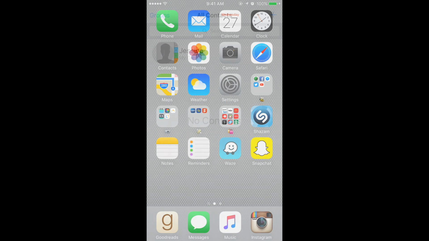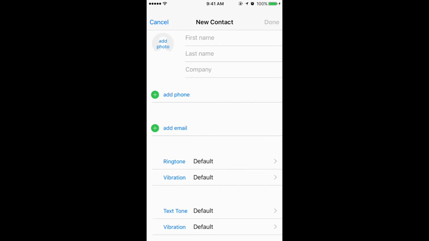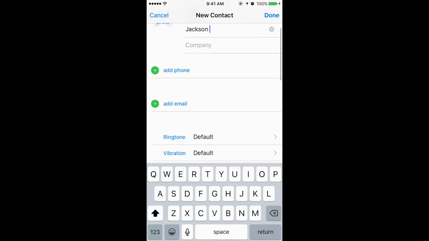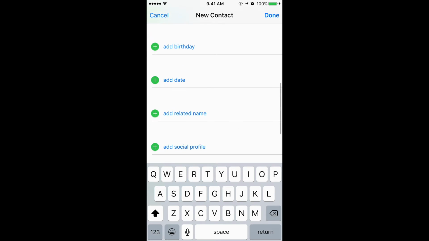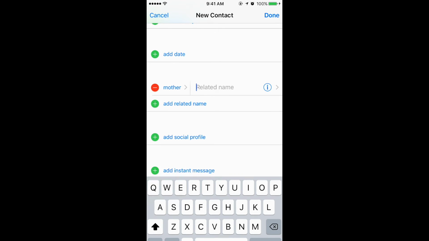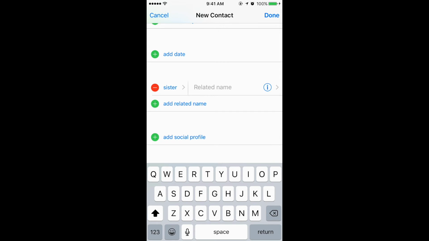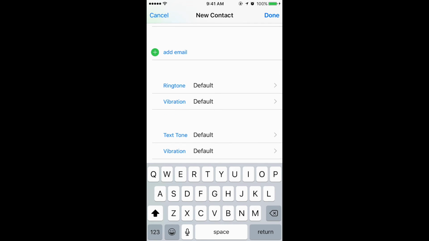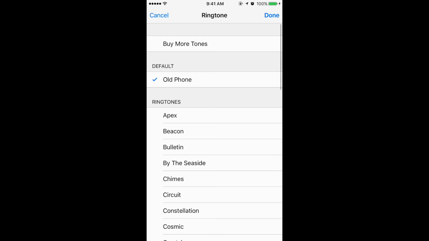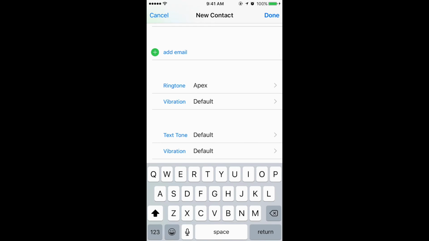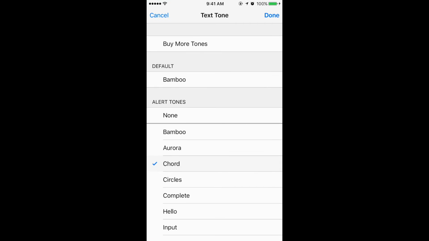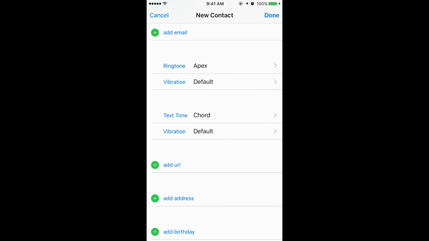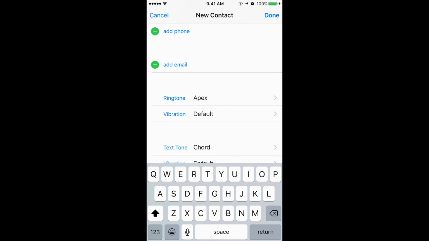Another interesting one is in contacts. So we're gonna go ahead and add a contact now so I can give you an example. And we're gonna scroll down and we're going to add a related name. So let's say that's sister. So whenever you ask Siri, call my sister, they'll know that it's Sadie. And then what you can also do is for a ringtone, when they call, you can set up a ringtone. And you can also do a different text tone than your normal one. And this is so if you're not looking at your phone and you hear either the ringtone or text tone, you know who it is without actually having to look. So that's pretty interesting that you can do those on there.